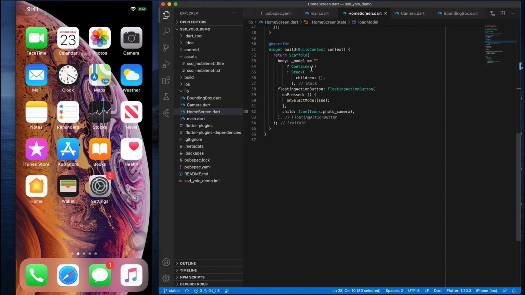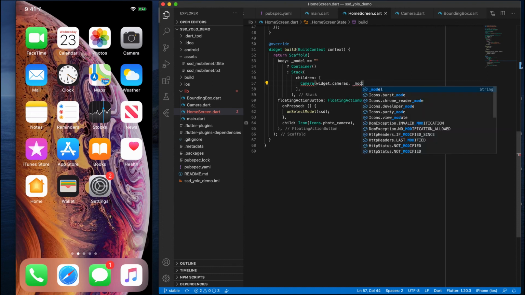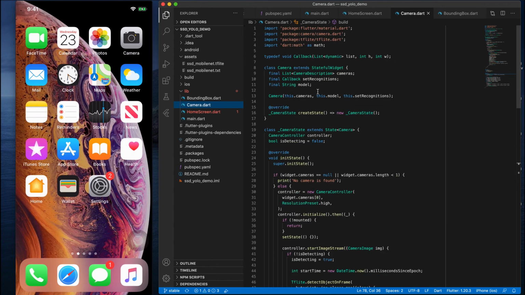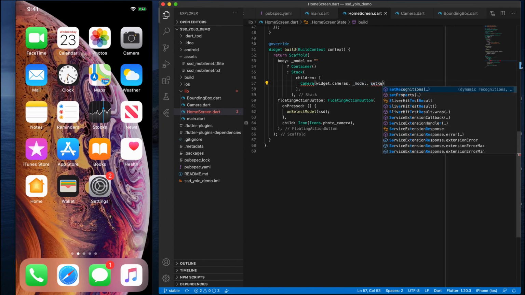Next thing, I'm now done with the floating action button. The only pending thing is my stack. If you remember, initially if the model is empty, I'm just loading a container. If the model is not empty, then we are loading a camera and a bounding box. So here inside we call my camera class. To my camera class I need to pass widget dot camera, and also I need to pass my model. If you remember, in our camera we have created three things: camera, model, and a recognition. That's what we are passing from here: camera, model, and finally set recognition.